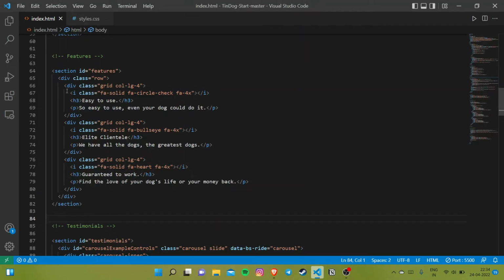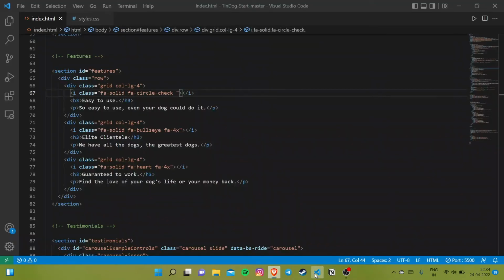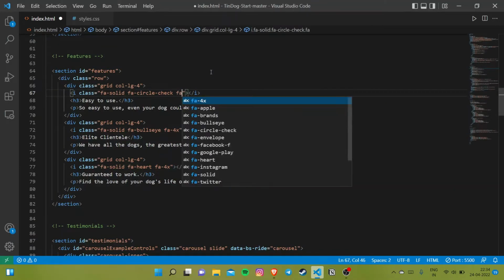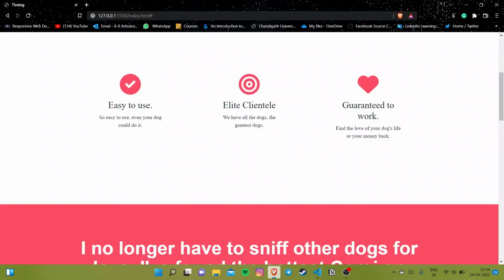We will use this line for that circle check. You can see the Font Awesome solid, Font Awesome circle check, Font Awesome 4x. So why have we used 4x? It's because if you clear this and save the website, you can see that the size has decreased so much. If we add it again and save it again, you can see it's quite big and looks more beautiful and accurate.